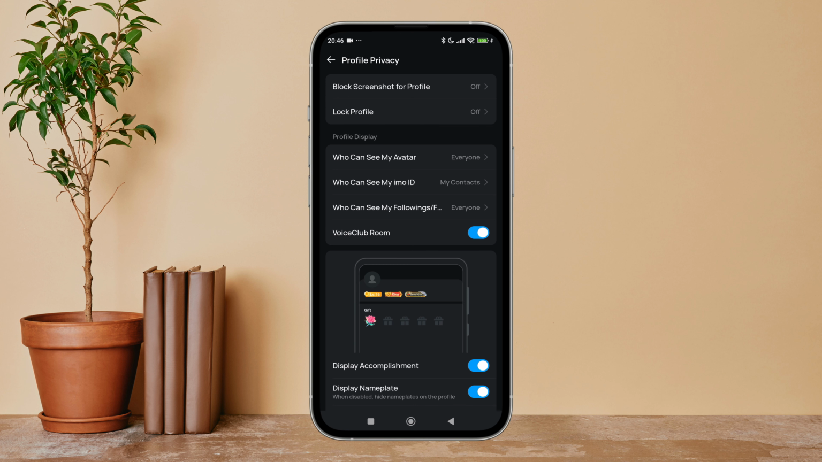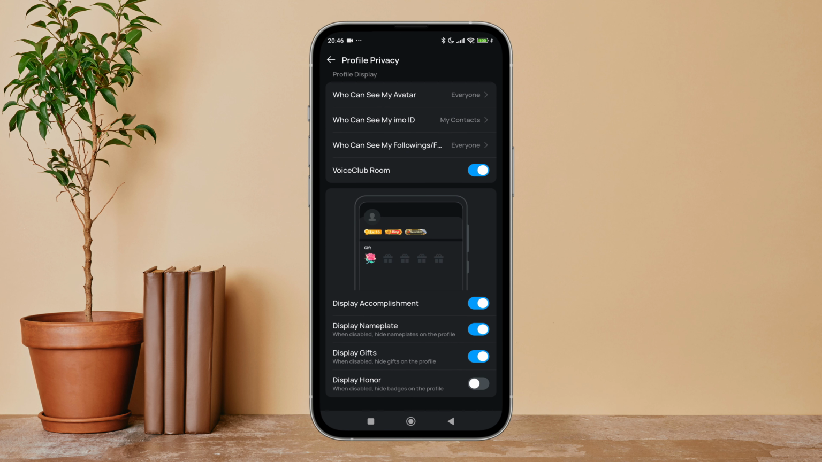Next, tap on it, then scroll until you find display honor. Then turn it on by tapping on it. So this is how you can enable display honor on Emo HD.